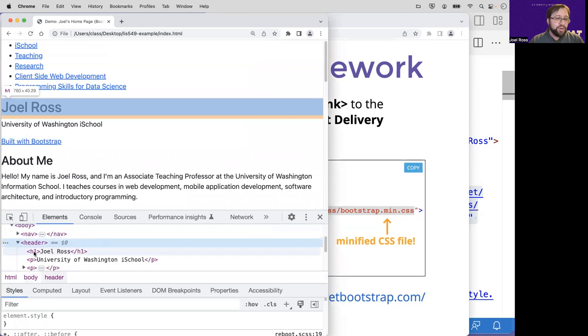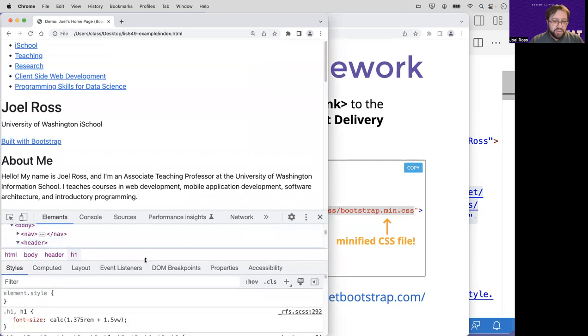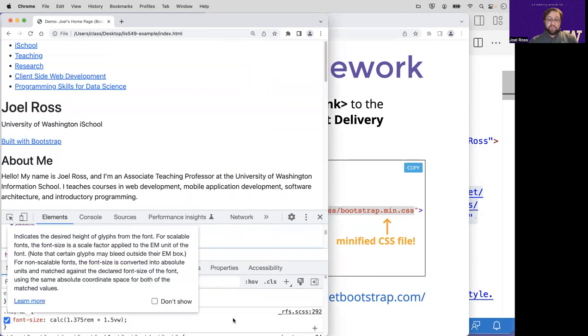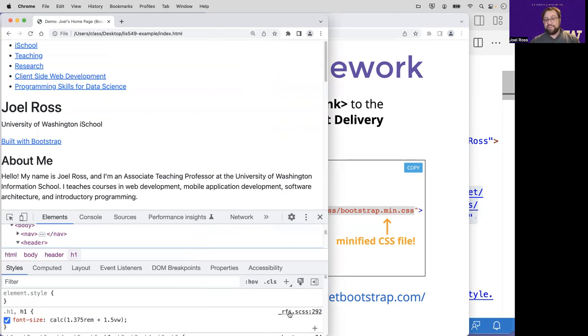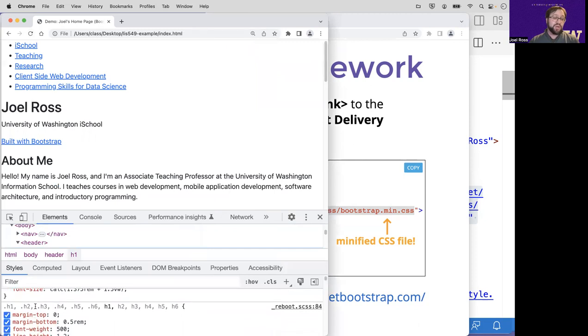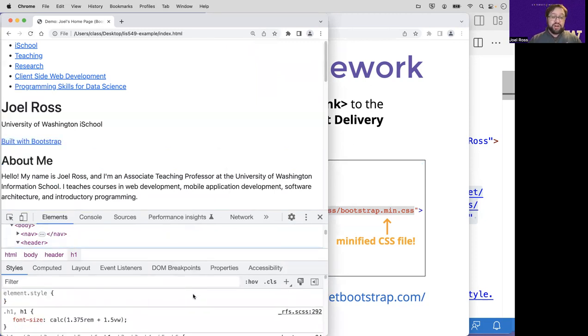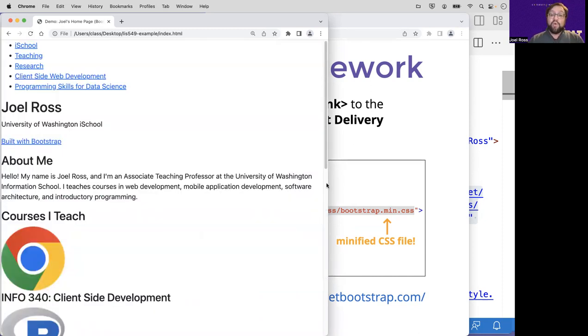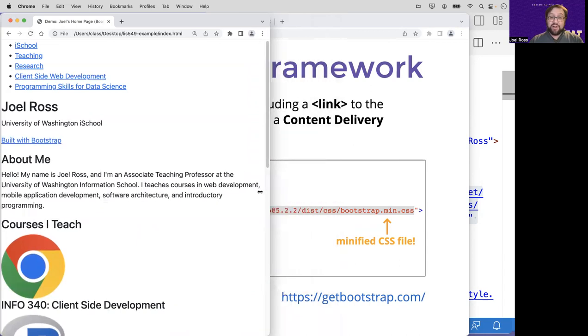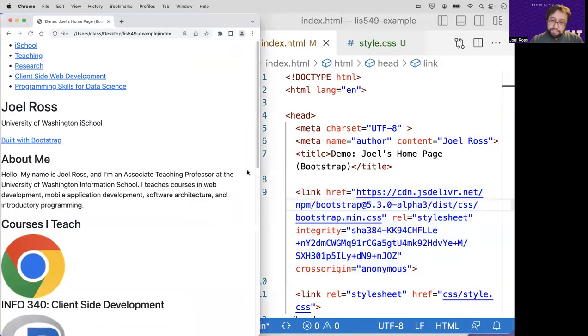So for example, if we go look at our H1, our H1 element has a rule that's coming from Bootstrap. Ignore the complexity of the rule here. It's basically saying what its font size should be, what its margin should be, what its color should be. All that styling is simply provided by Bootstrap as a framework. We've included this CSS file, and this CSS file says style your H1s to look like this. And so now we've done that.